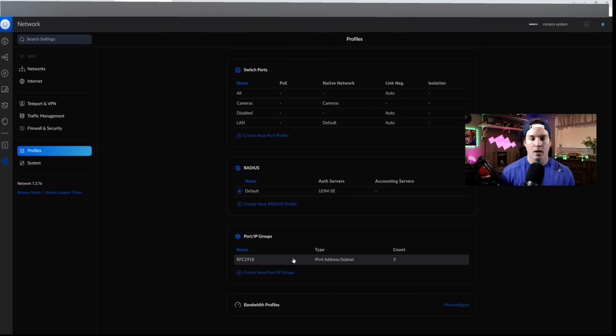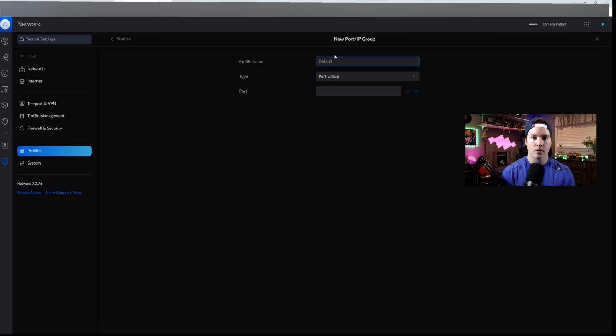We need to do a couple other groups so that our camera network can't access the UDM SE interface and get to our firewall. So we'll go back to profiles, then port IP group, and we'll create a new port IP group. This group I'll just call block cameras to gateways, and it's going to be a type of IPv4 subnet, and then I'm just going to put in the default network's IP.